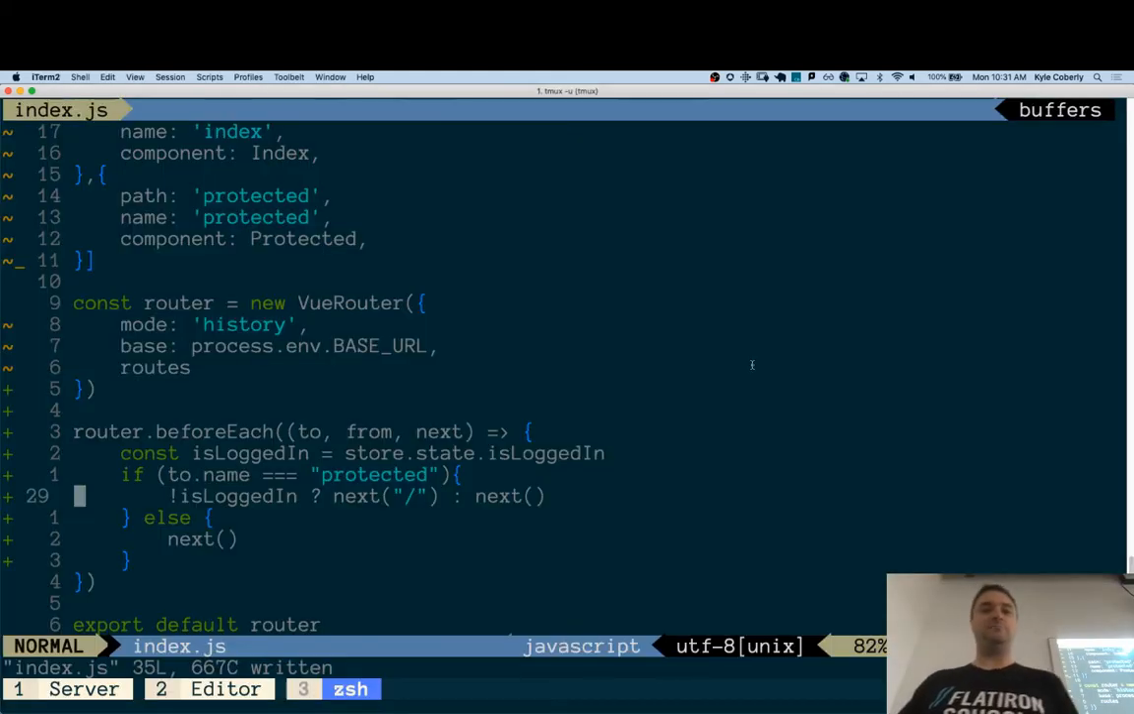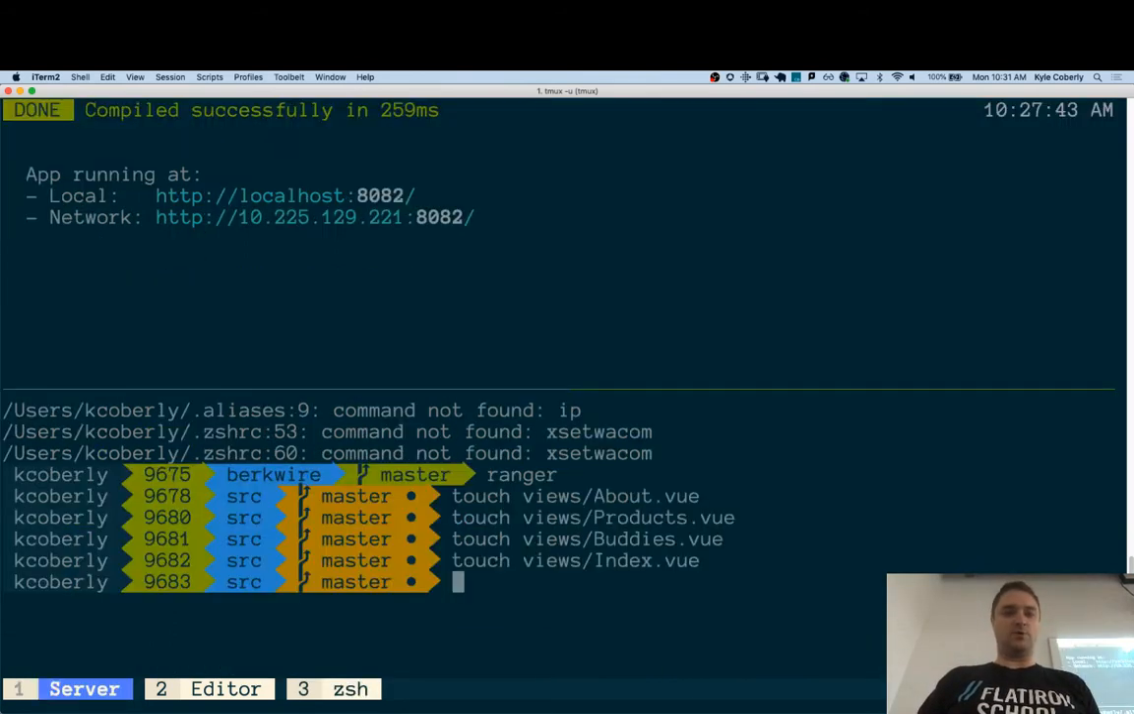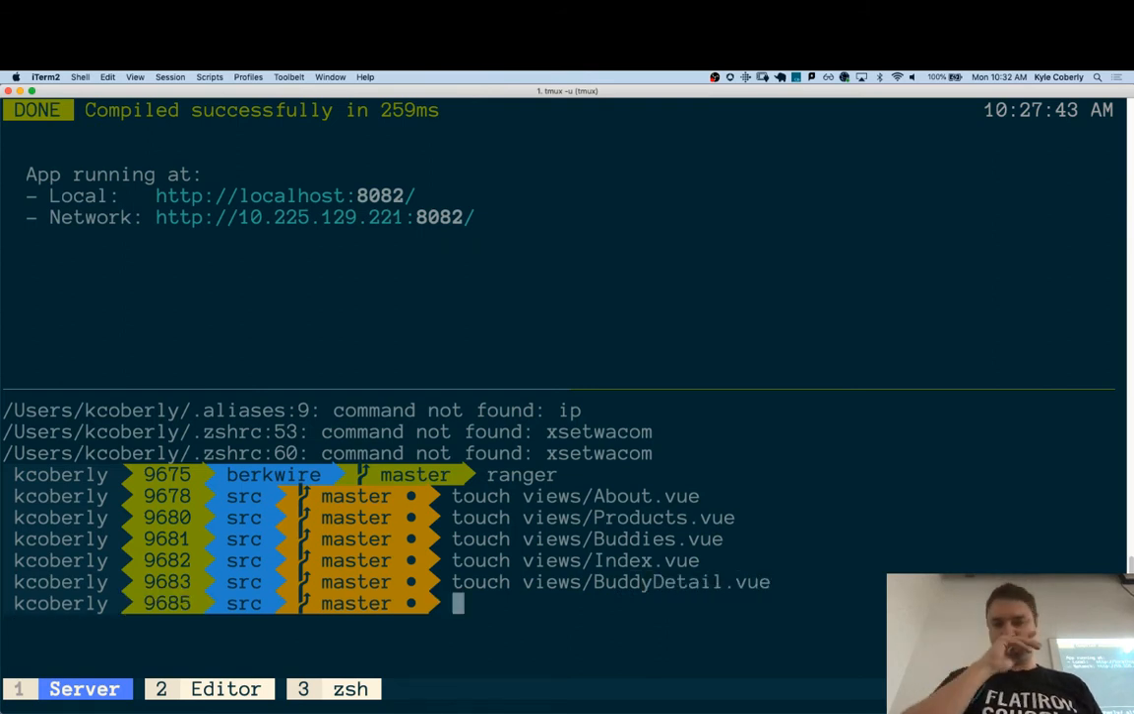So let's say in buddies, buddies has a list of all the buddies, and when you click on one, it keeps that list showing and shows you detail on that buddy. So we're going to make a view called buddy detail. And while we're at it, we're going to make buddy index.